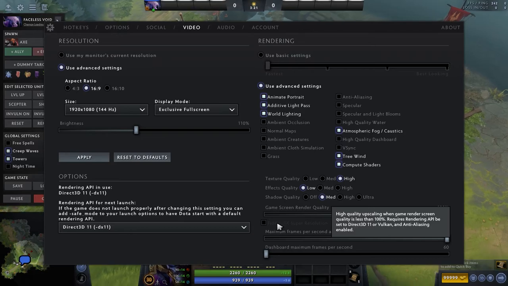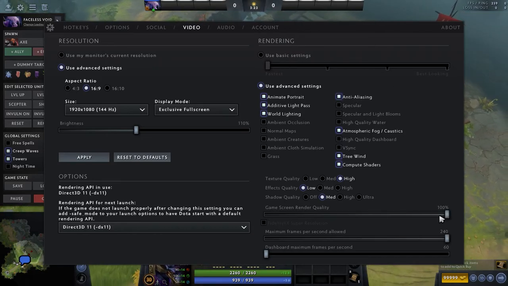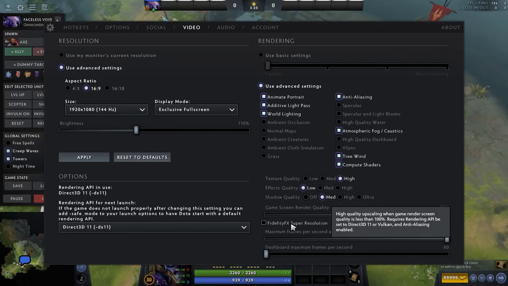You can also activate fidelity by turning on anti-aliasing and render quality, let's say 99%.